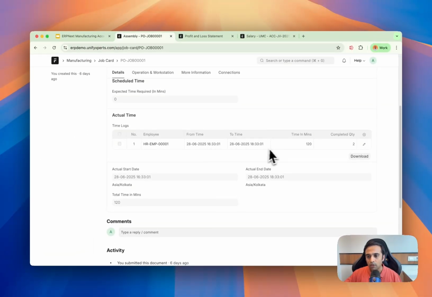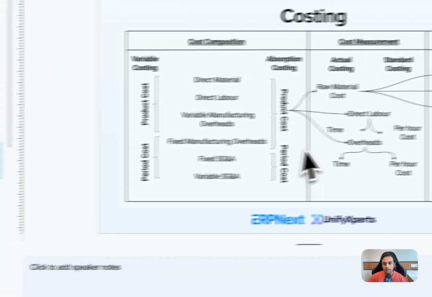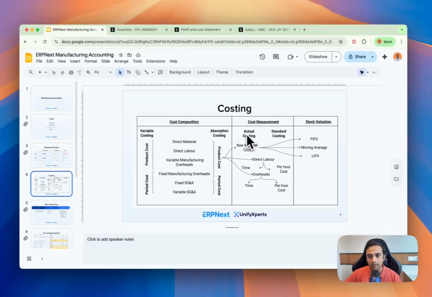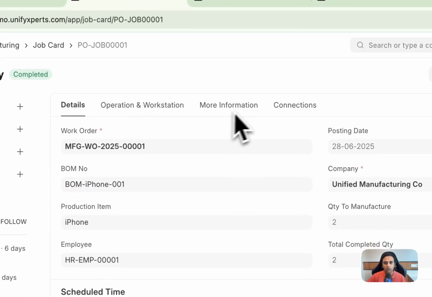So you record the actual time through job card, right? That's how ERPNext knows how much time was spent by direct labor, or how much time was used on a particular workstation in order to manufacture that product. That is where this time component is coming from, and therefore I call it actual costing when it comes to the time component of the total direct labor or the overhead cost, right? But the other component, which is per hour cost, is on an estimation basis, and the way you define that is on the workstation.